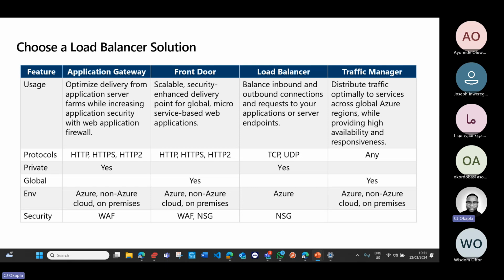What you see here are the different types of load balancer. First we have the Application Gateway. Application Gateway allows for SSL offloading, and it serves different protocols: HTTP, HTTPS, and HTTP2.